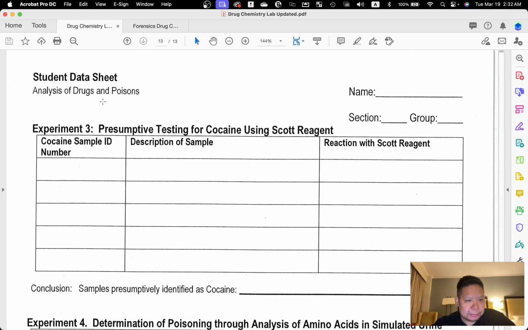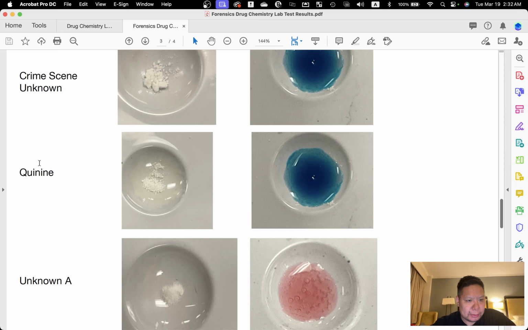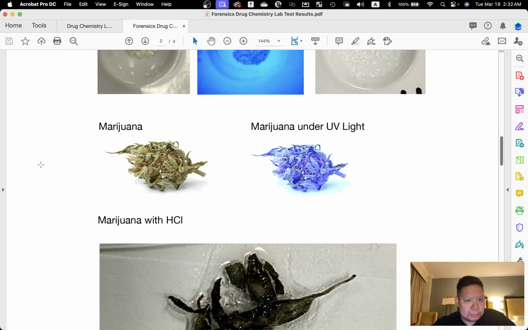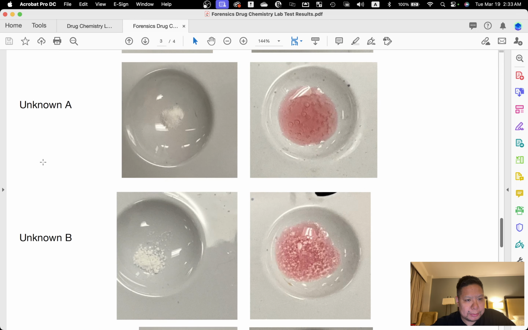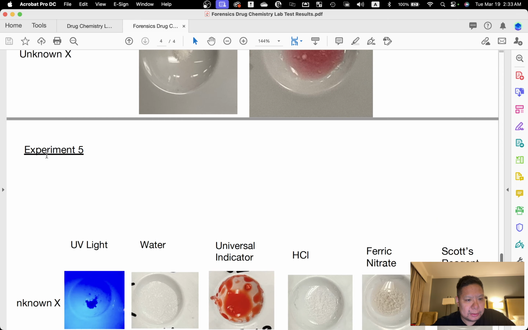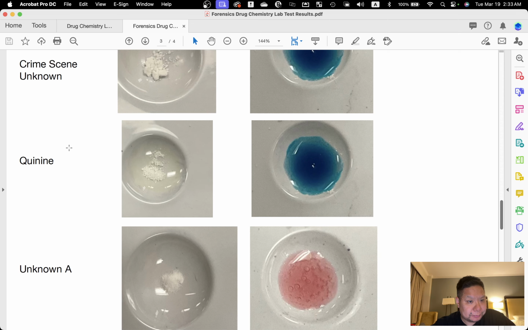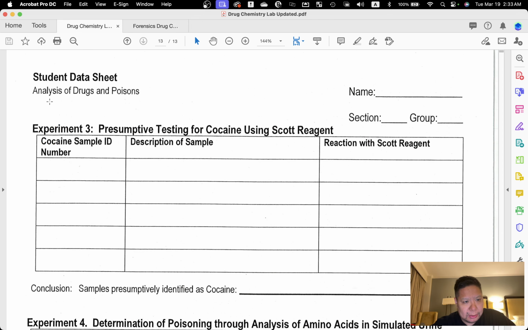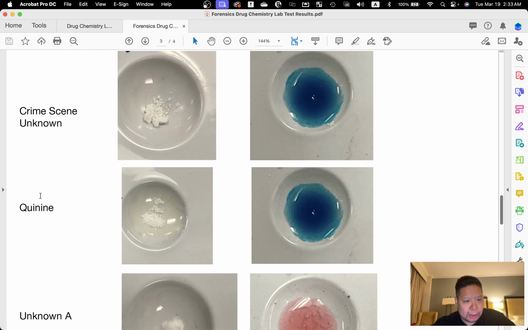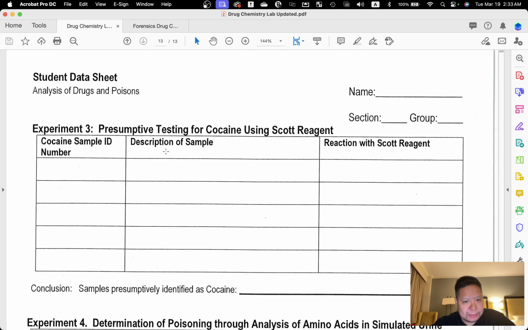So name of cocaine sample ID number, just write in there unknown, crime scene unknown, quinine. Let me see something real quick. Okay. Crime scene unknown. Where is it at? I lost it. A lot of stuff got cut off here. I need to fix that. That's okay. I'm just showing the pictures anyway. So crime scene unknown, and then it's going to be the ID number, right, for the first one, and so on, right? Quinine, unknown A, unknown B, unknown X, right? All those fit, right there.